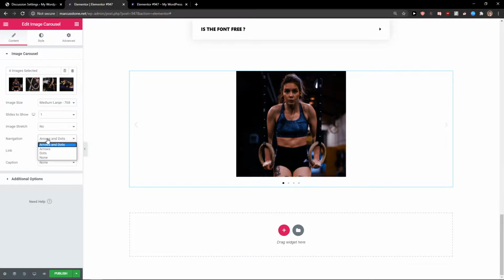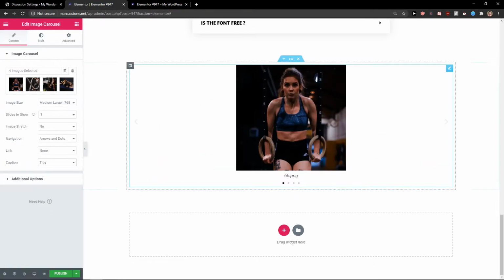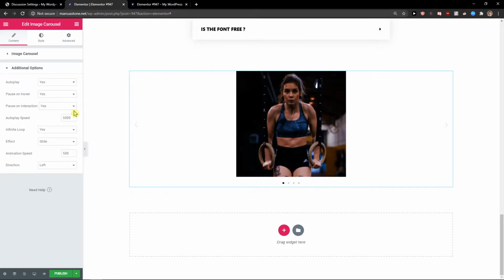Navigation, you can change between arrows and dots, arrows, and dots and none. I really like the arrows and dots. Then you can have a link here that someone can click, but you also don't need to have it. And caption, you can have also title or no. So that's it.